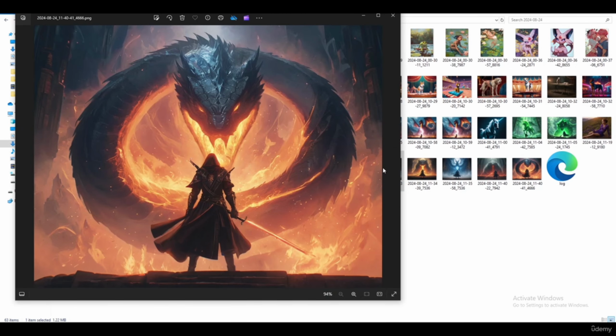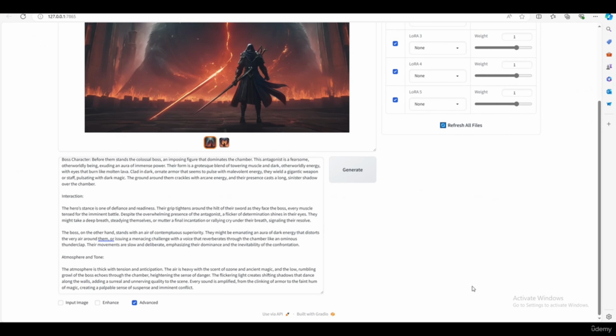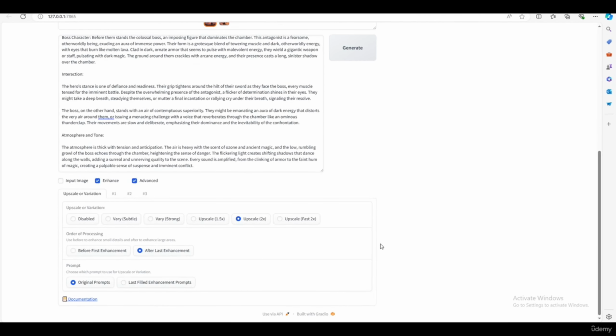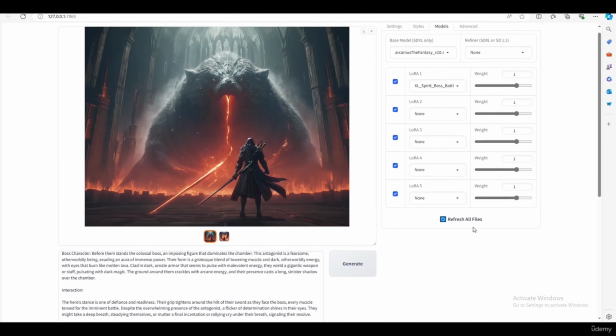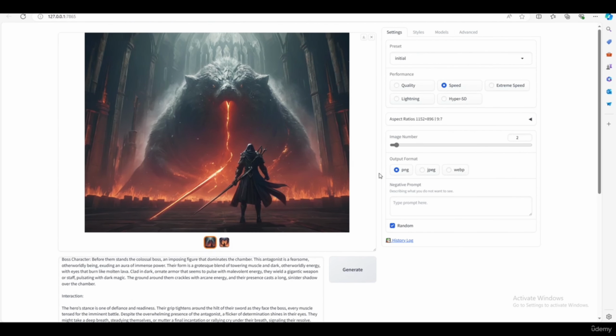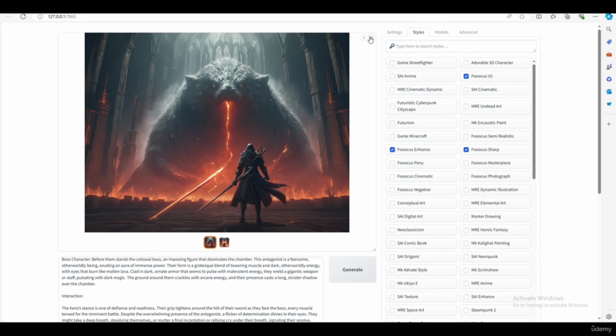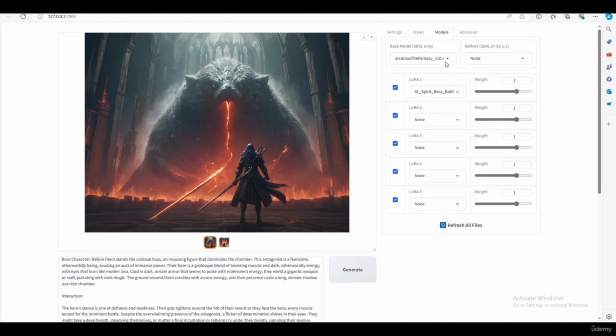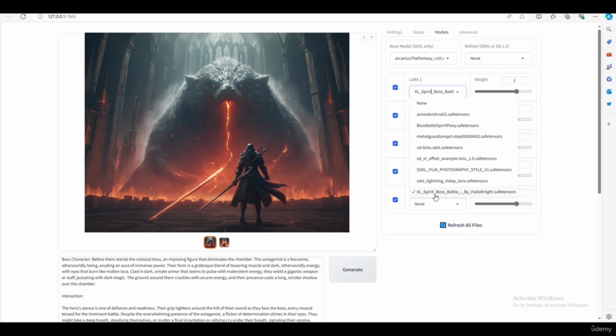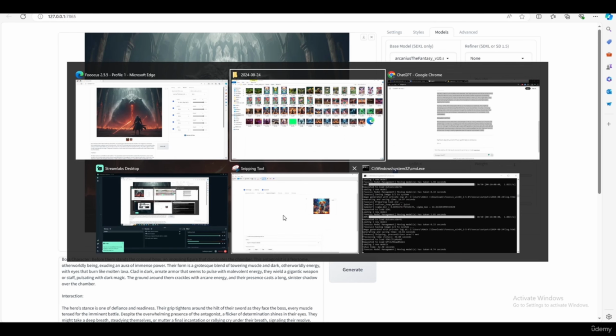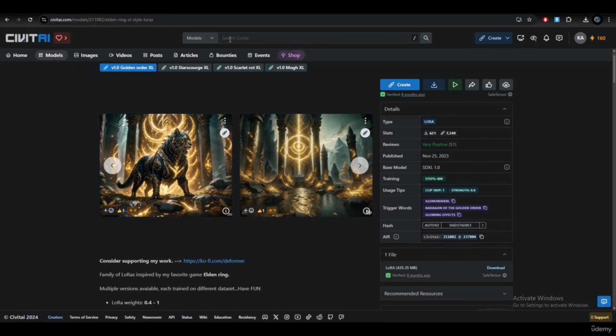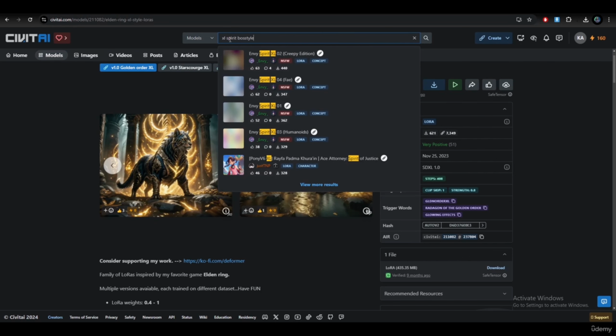I want to share another piece of information with you. I am going to use enhancement here. Check on enhance, check on advance, style 2 images, PNG or JPEG, it's up to you. Style, leave it as it is. Model, Arcanus Fantasy, XL Spirit Boss style, Holy Knight. You have to directly search it on Civit AI, XL Spirit Boss style.